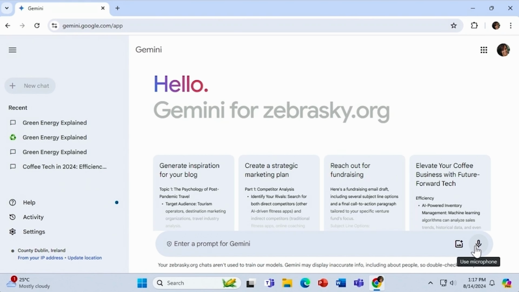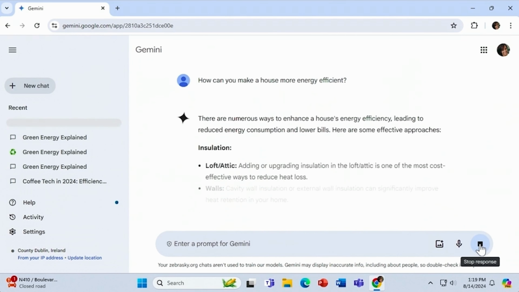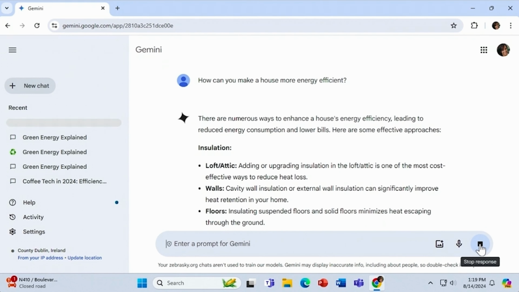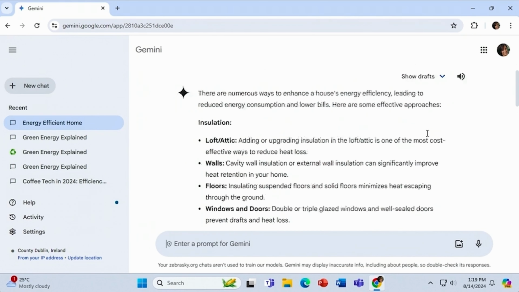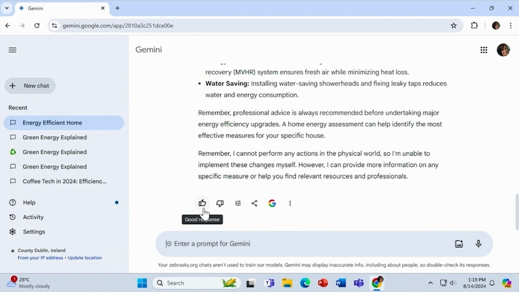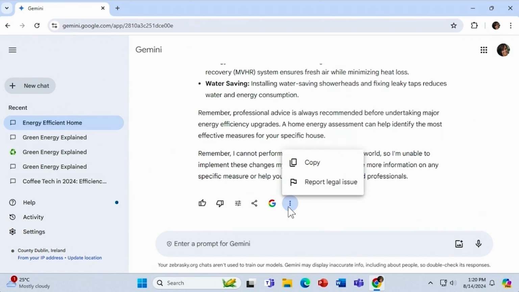Note that if you're using Gemini Advanced, you can also upload images. I'll type in a prompt and then click the Submit button that appears on the right. As Gemini is now generating a response, a button to stop the response appears on the right. Gemini's response to my prompt now appears above, with options to show drafts and listen to the response. If we scroll down, below the response are options to rate it good or bad. There's a Modify Response menu, Share and Export, Double-check response, and a More menu, with options to copy and report a legal issue.